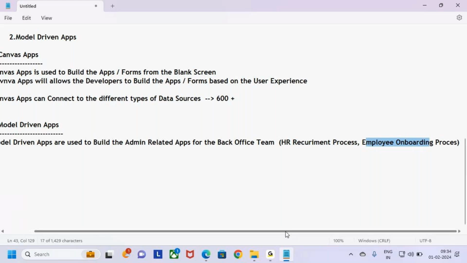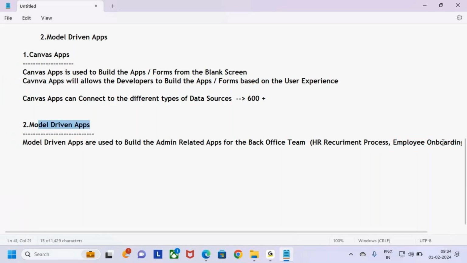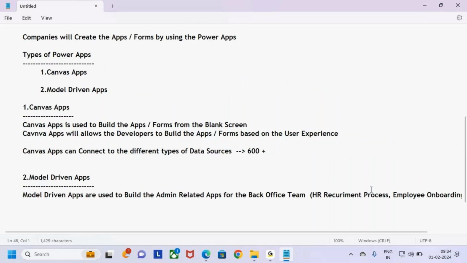So these model driven apps are used to create apps for the back office team who will follow some process. Who will follow the process? Customers won't follow the process. People who are working in that company, the back office team, will follow the process. Now see, what is that process here? Let us say the HR recruitment process case.